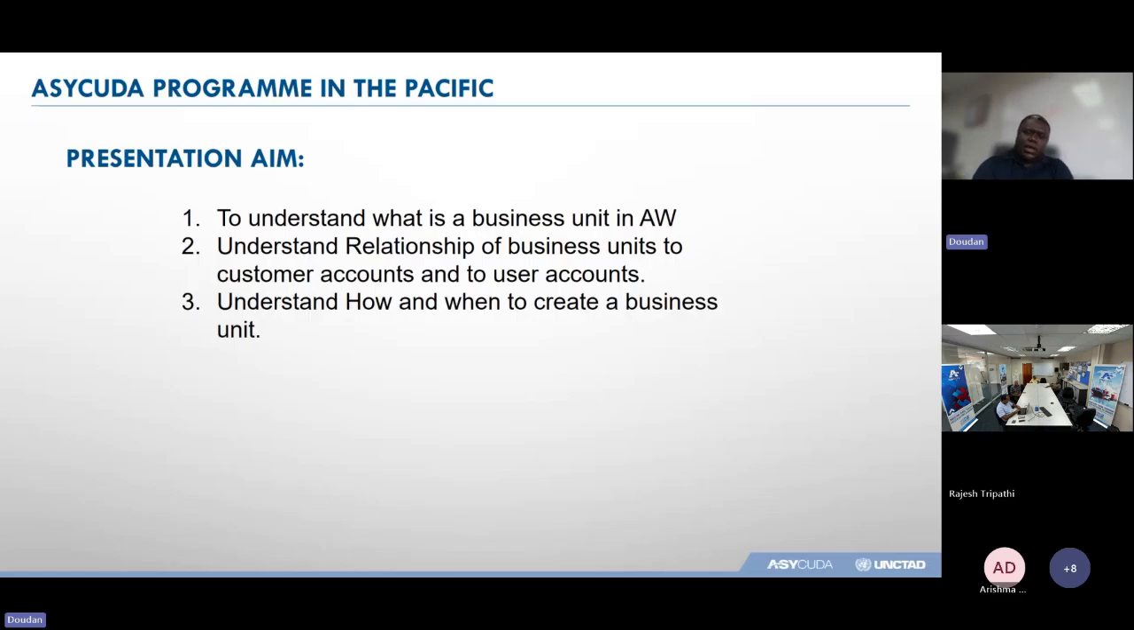So as we all know, business unit is one of the important components of ASYCUDA. And for each business unit created in ASYCUDA, specific privilege, operations, and access is assigned to meet specific business customs procedures that we have in our administration. Right, that's for that one. Let's go to the next slide.